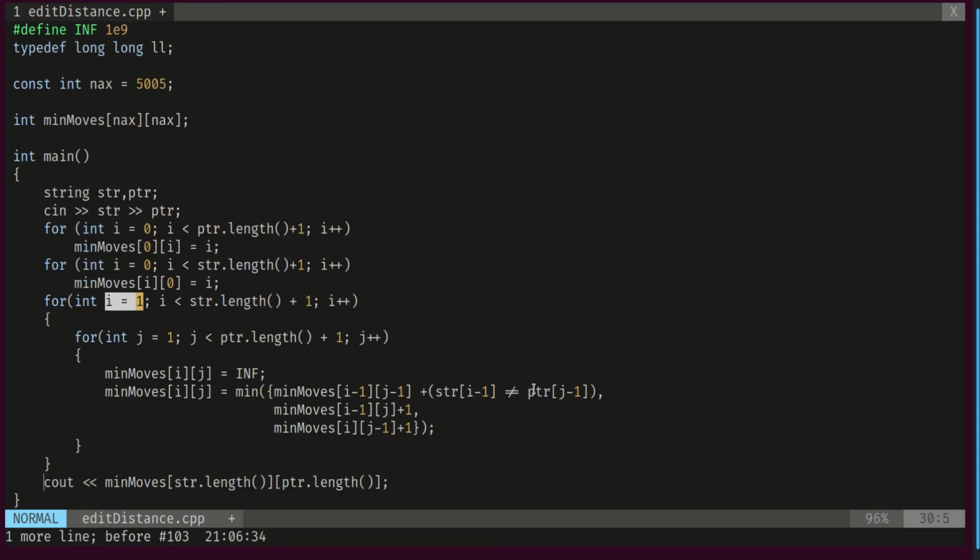And at the end I will just print my answer, which will be located at the end of my starting string and my target string. So that's pretty much it. Let's go ahead and submit.